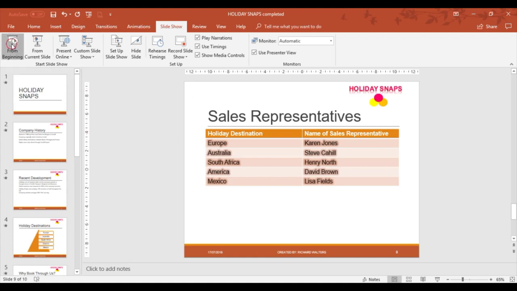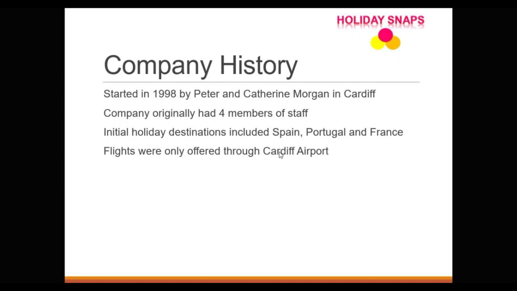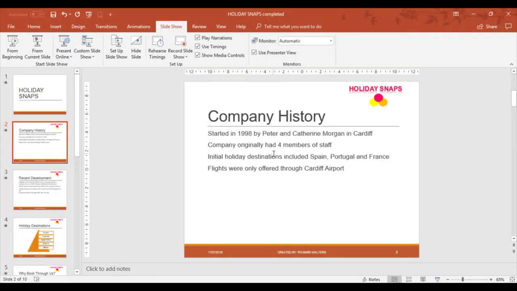So from beginning, and we can see it goes to the first slide, which is called Holiday Snaps, the heading, and it starts going to the text slide. So even though we've now created this custom show, we can see in the slideshow itself, it's not available to us at present. So we've now got to set it to a custom show if we want to show that custom show to our audience. So I'm going to press escape.